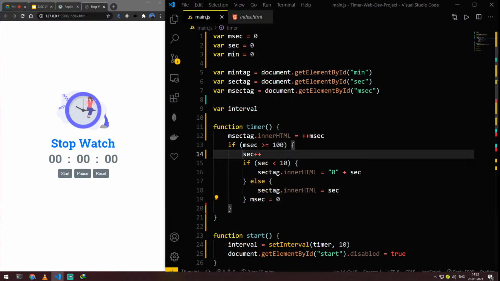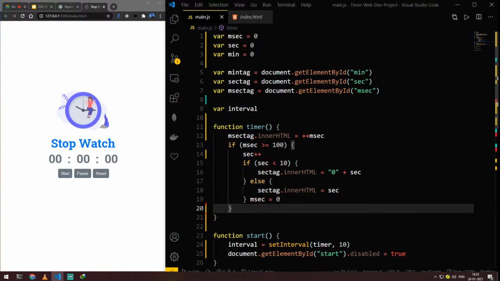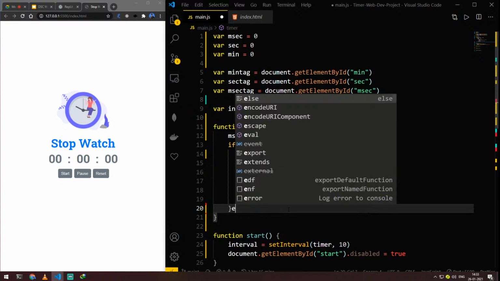For the first second, this is running fine. For the next second, this will always be greater than or equal to 100 every time. That's why we are setting milliseconds to 0. So once millisecond is 0, milliseconds will start from 0 again.